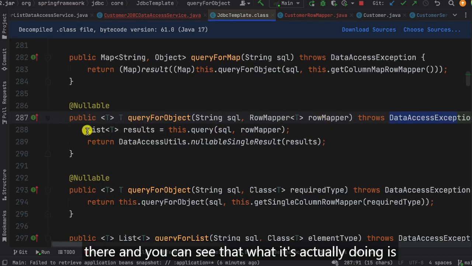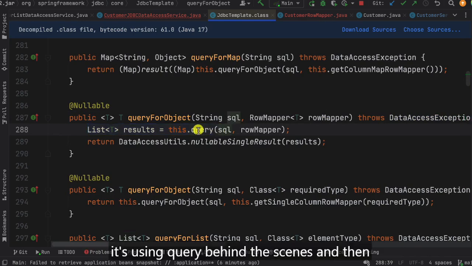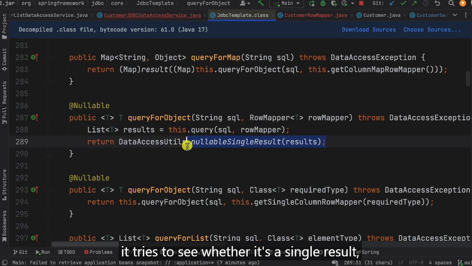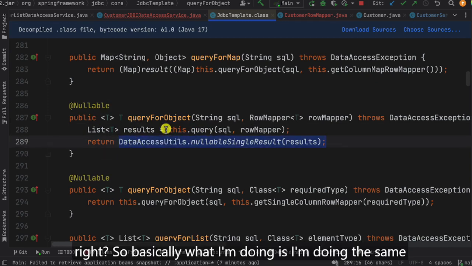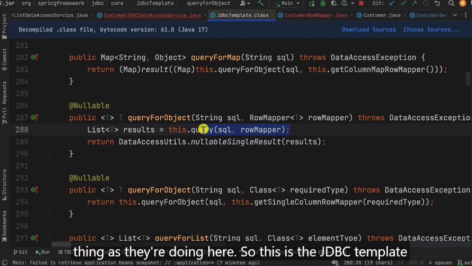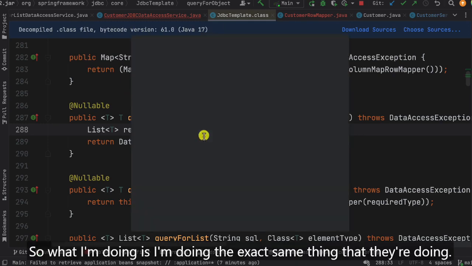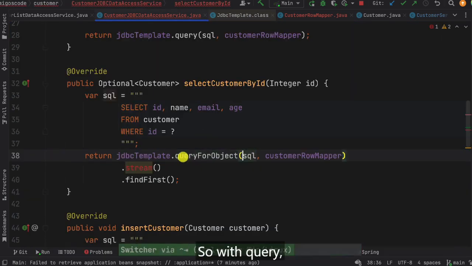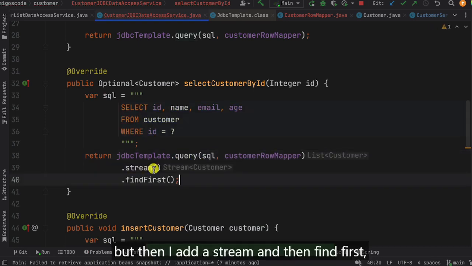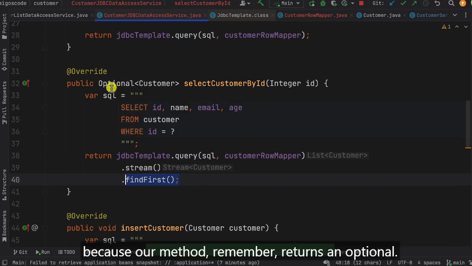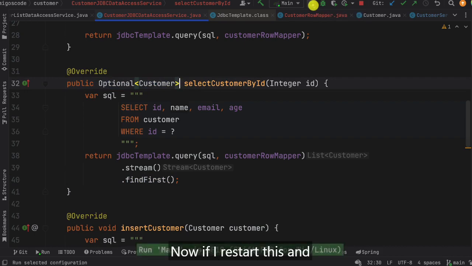And you can see that what it's actually doing is using query behind the scenes, and then it tries to see whether it's a single result, right? So basically what I'm doing is the same thing as they're doing here. This is the JDBC template, by the way, the official class. So I'm doing the exact same thing that they're doing, with query, but then I add a stream and then find first, because our method, remember, returns an optional.